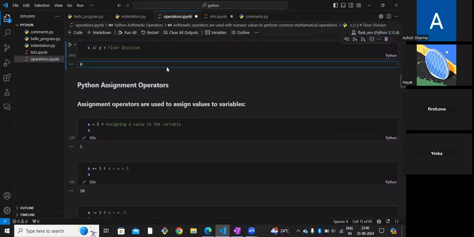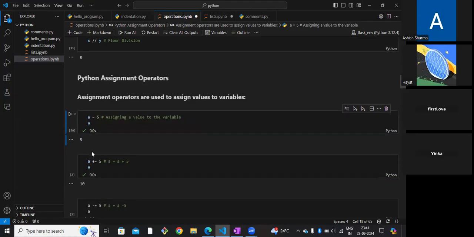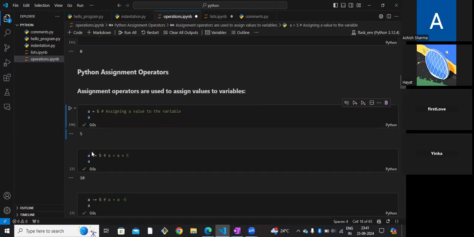So next, let's see about the assignment operators. From the beginning of the Python classes, we are declaring a variable and assigning some value. So it is also one of the concepts in Python operators, called assignment operators. We are going to assign one value to a variable. If you see, I have assigned a value to the variable a, and it has stored 5. When I run it, we are getting 5. So this is one of the operations.